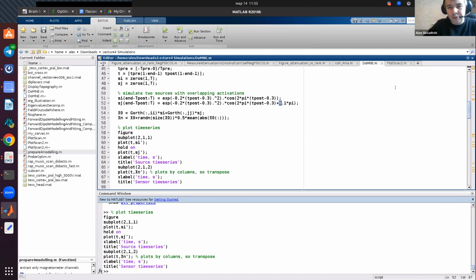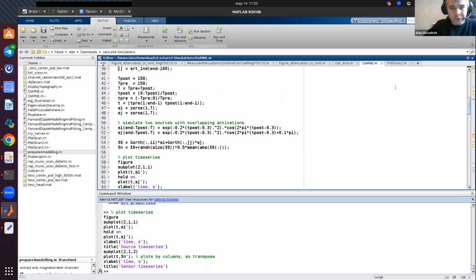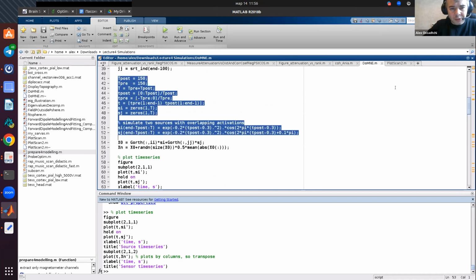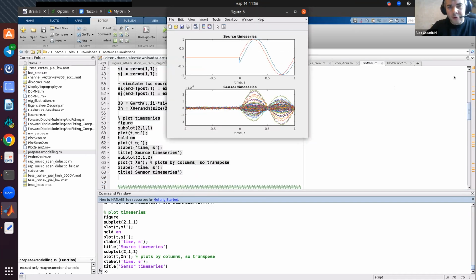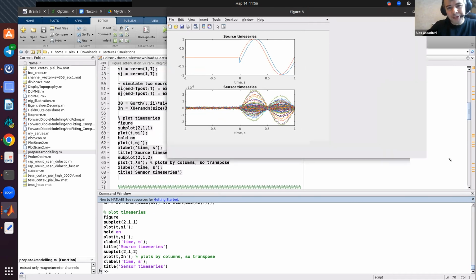So see, this is a phase difference between the two. It used to be 0.5 pi over 2. Now it's pi over 10. Okay. So I'll just initialize everything here. So that should do this, and then plot them. All right. Now it's better, right? Well, I mean, it's worse for the beamformer.